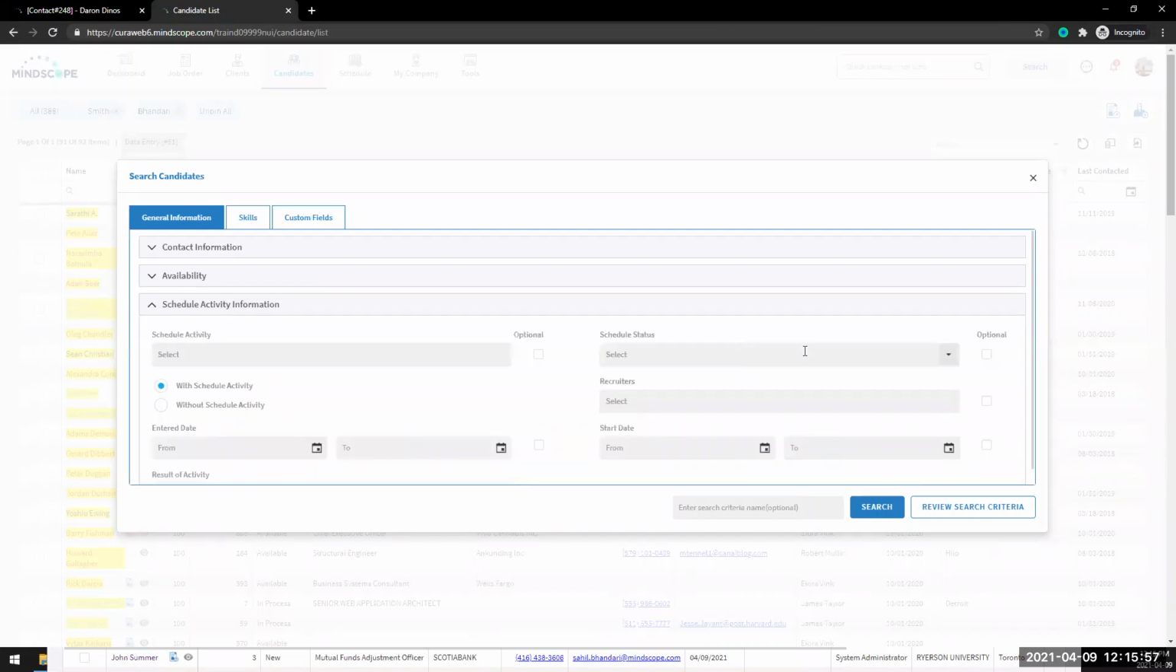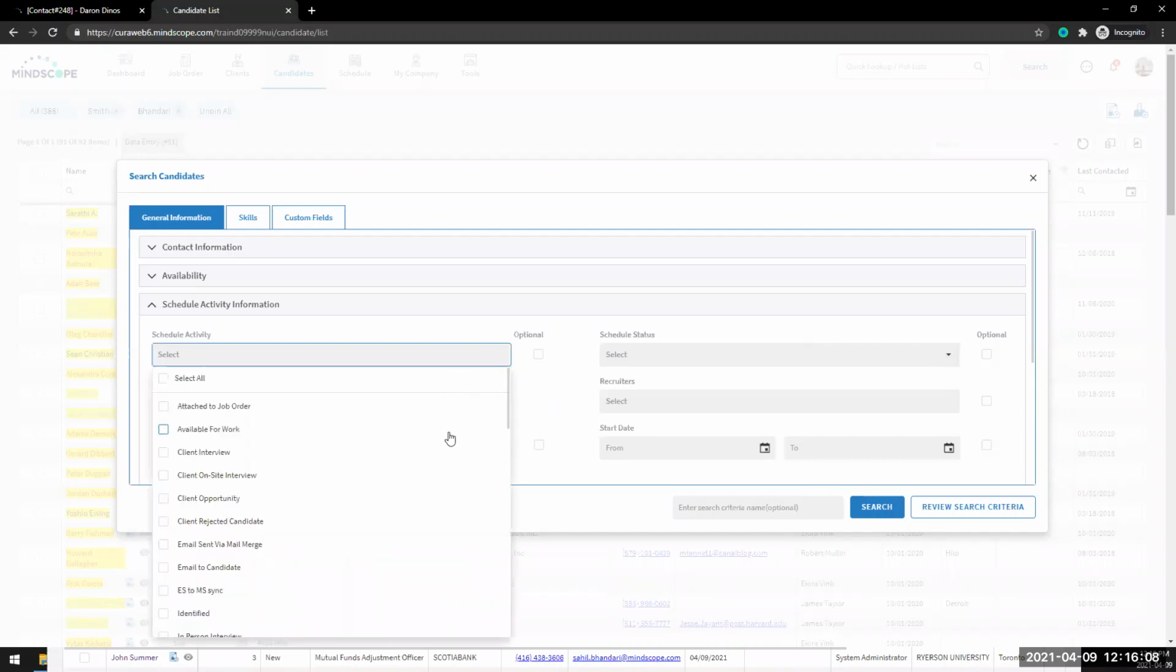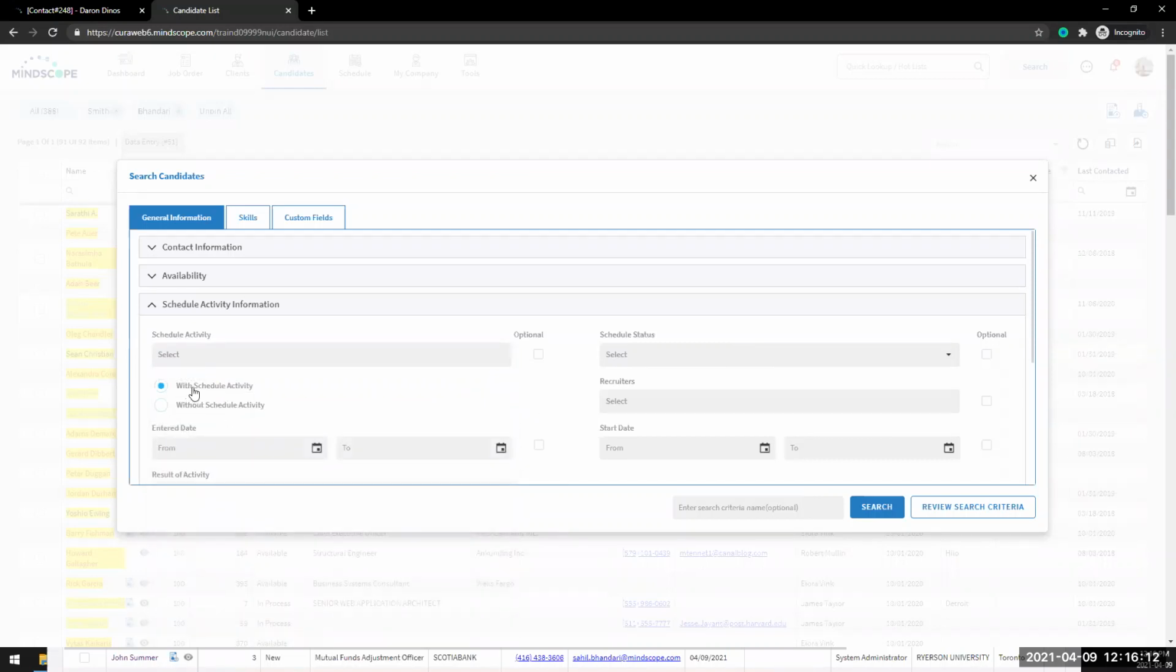One of the main features that was added before, and if you're not using this yet, was a schedule activity information search. So this is now in the basic. You can search for candidates who you've had previous phone calls, interviews, communications with, for candidates with those activities or candidates that never gotten a phone call, never had a resume submittal, never had a placement.